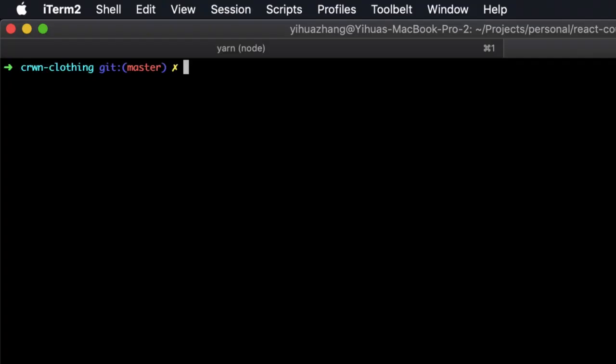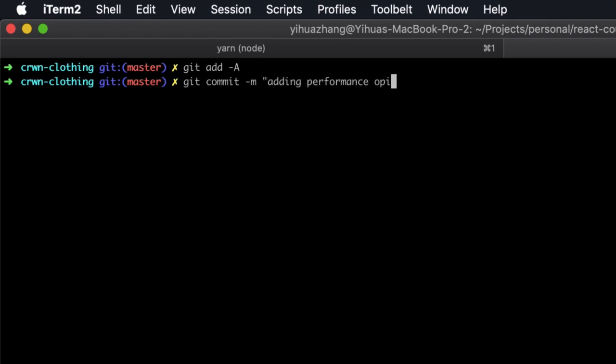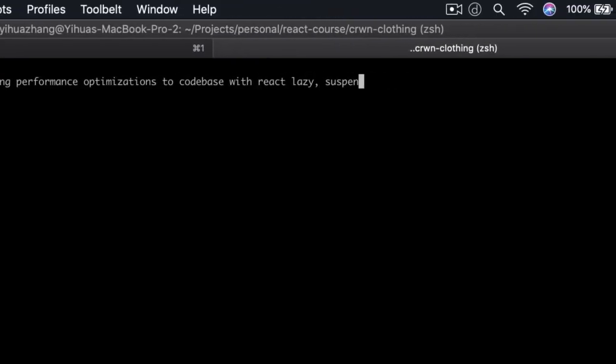What we're going to do is go back to our terminal and update Heroku with our new code. So we're going to say git add -A, right? Git commit -m, adding performance optimizations to codebase with React lazy, suspense, and memo.